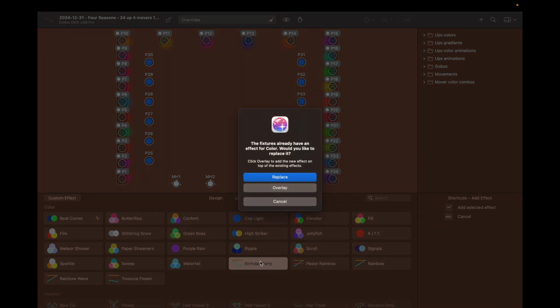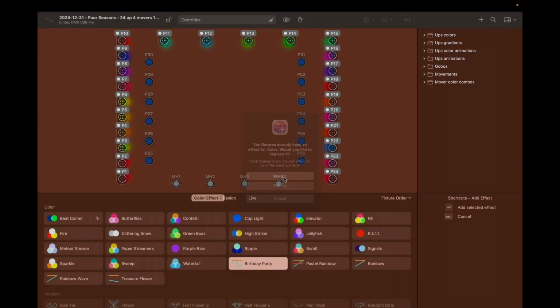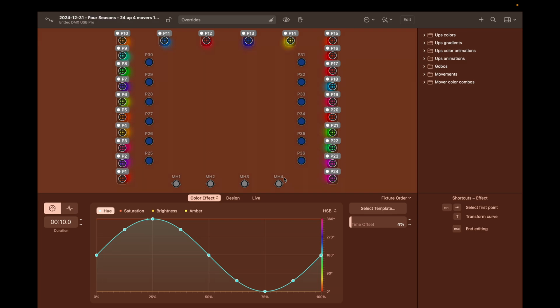We'll actually double click to get it activated, and it's going to bring up a dialog box saying, bro, you've already got an effect on here. What are we doing? Well, we got the option. We can either replace it or we can do an overlay. I'm not going to get into overlay right now. Stacking multiple effects can get pretty intense. It's cool that you can do it, but today we're just going to go ahead and replace it and see what this birthday effect has to offer.